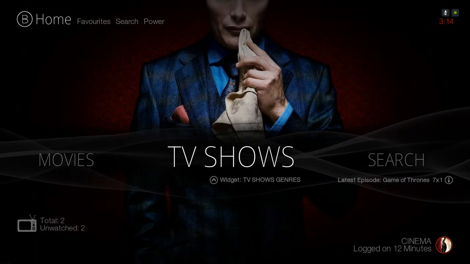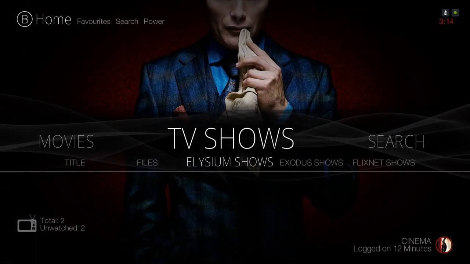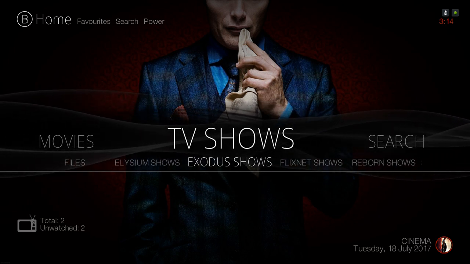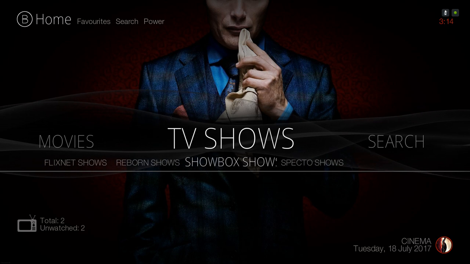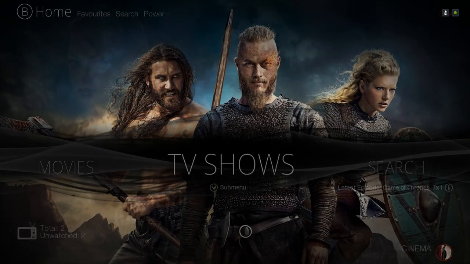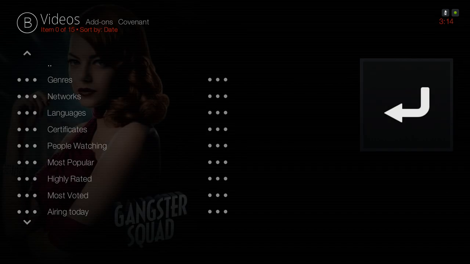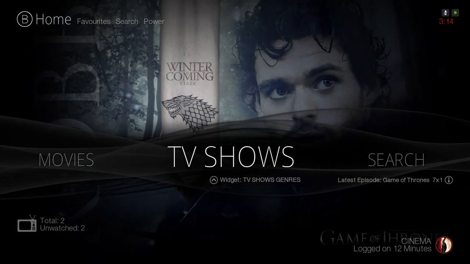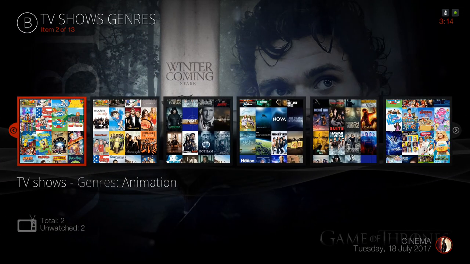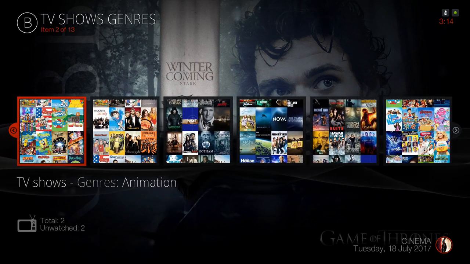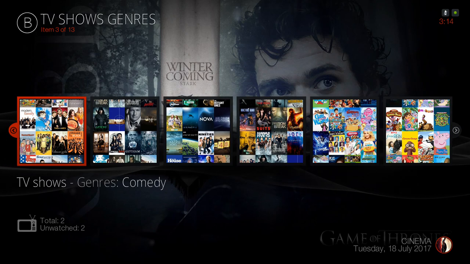Alright, here we have our TV shows. In the submenu we have title, files, Elysium shows, Exodus shows, Flixnet, Reborn, Showbox, and Specto. Alright, clicking on TV shows takes you straight to the Covenant TV show section. Alright, pressing up takes you to the TV show genre, which will also take you to the extended info mod. Just a quick shortcut.